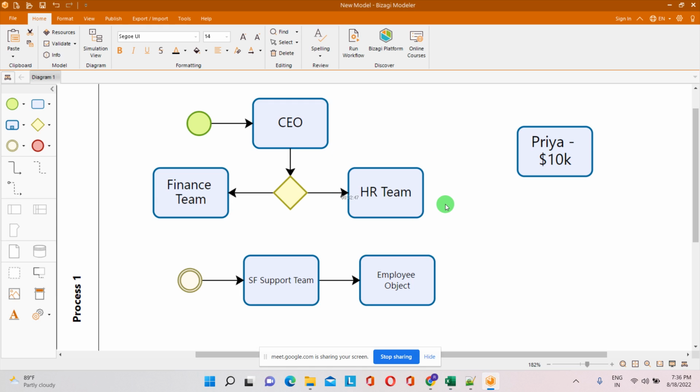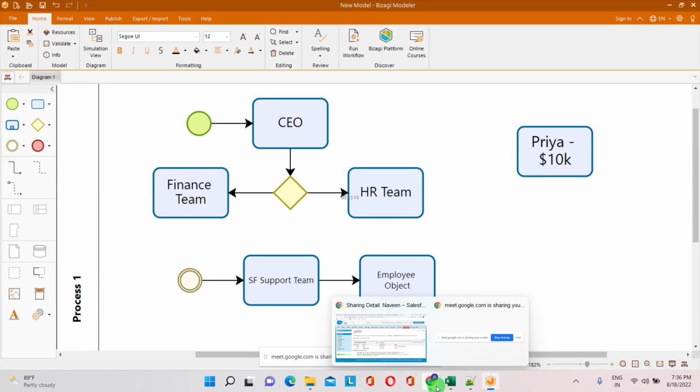There is an object called the employee object, and in that all employees' information will be stored. And the HR team doesn't want to show the salary field to the finance team. At that time what can we do? We can hide that field. Generally, we can give field level security at the time of creation of the field itself.